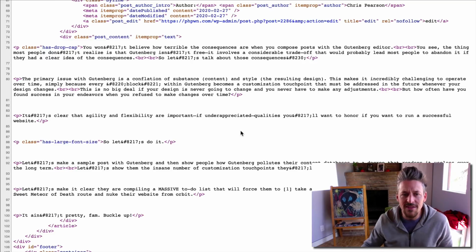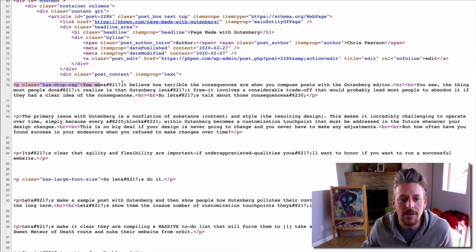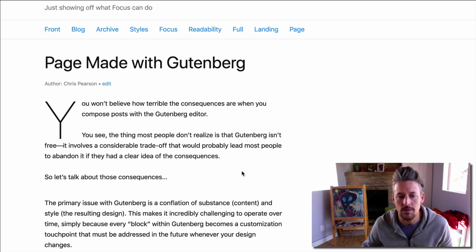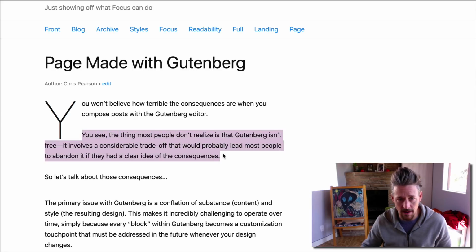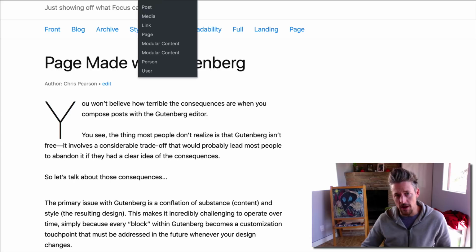But let's look at this even farther. Let's take a closer look here. So this ends with, let's talk about the consequences. We'll go back over here, and I look at this, I see two paragraphs. I see paragraph 1, and I see paragraph 2. Oh, and paragraph 3. So I see 3 different paragraphs there.